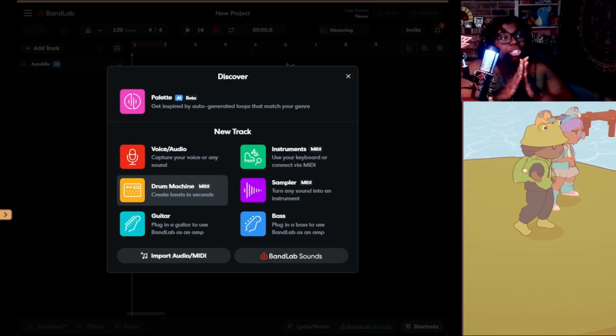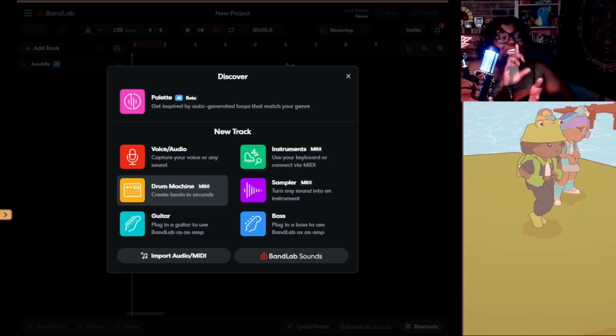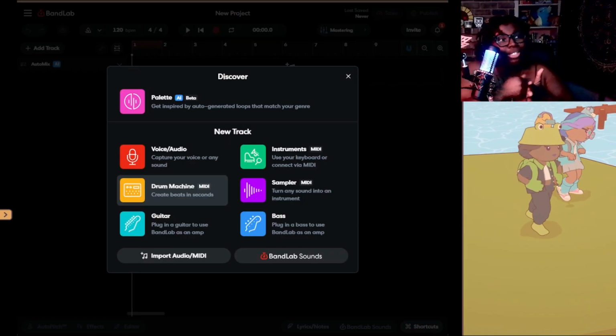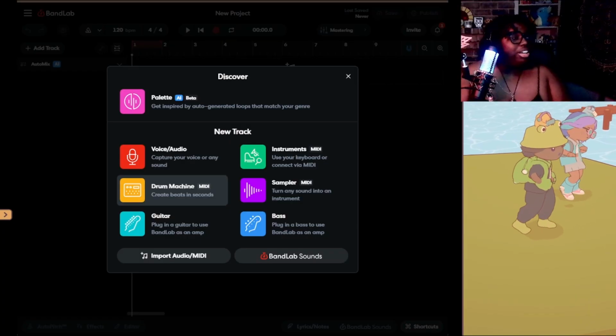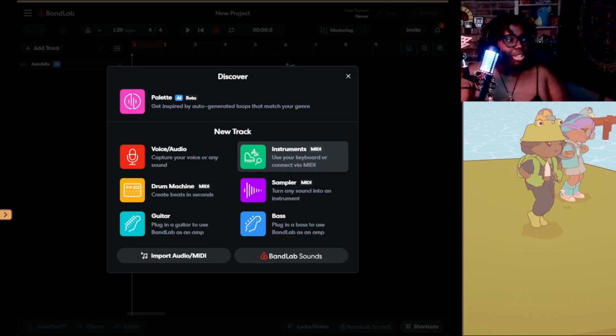It is so much fun. I have a MIDI keyboard. I've tested it on BandLab, but I am not ready to teach, so I am not even going to pretend to tell you how to do that. For people who play guitar, they have a guitar section, instruments, any instrument that you play.